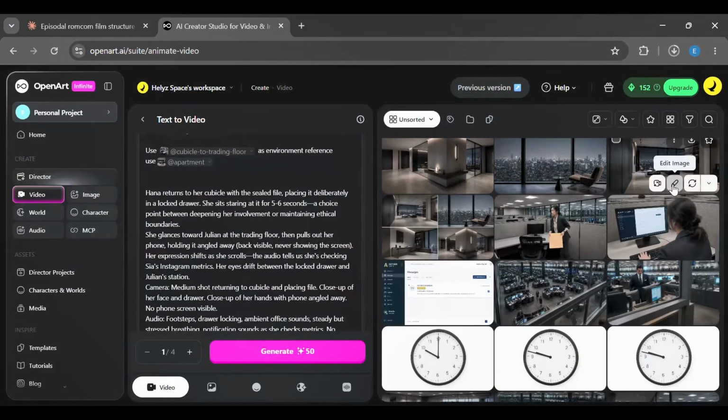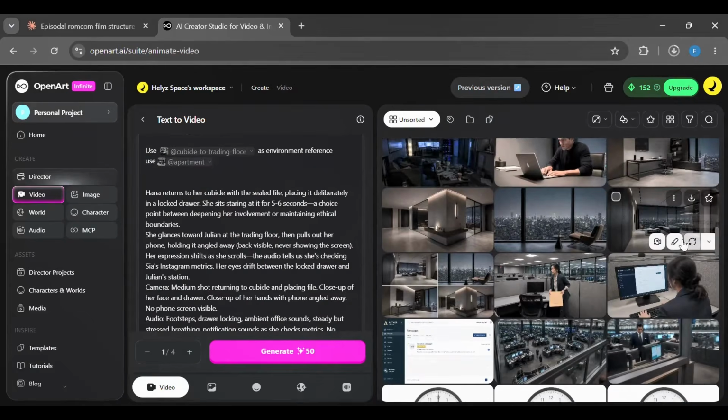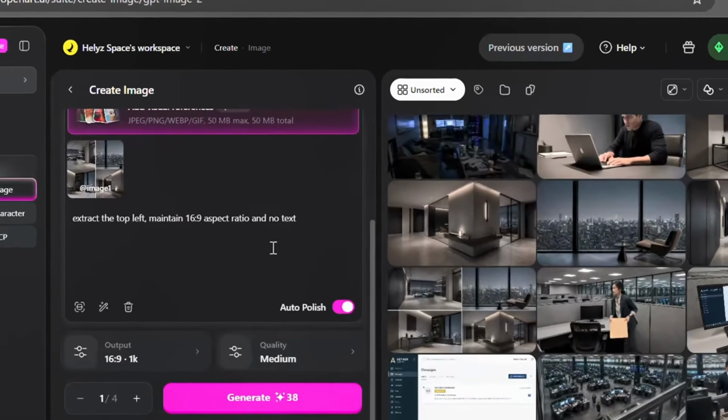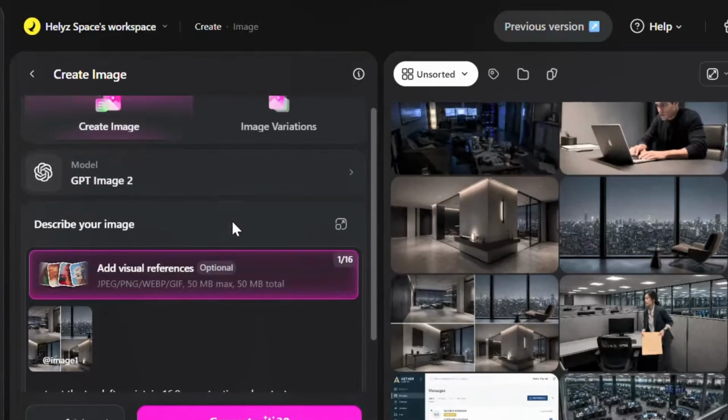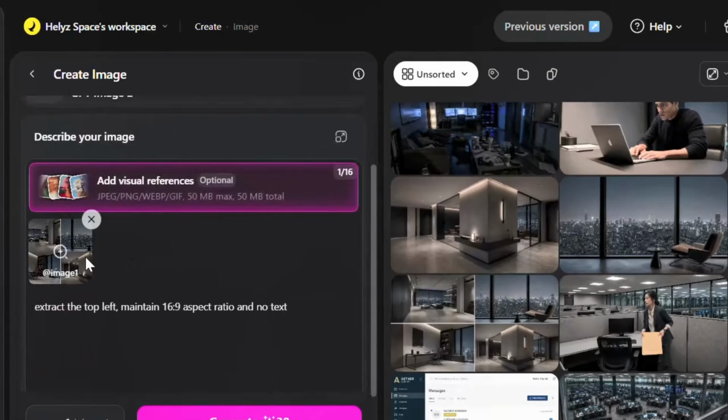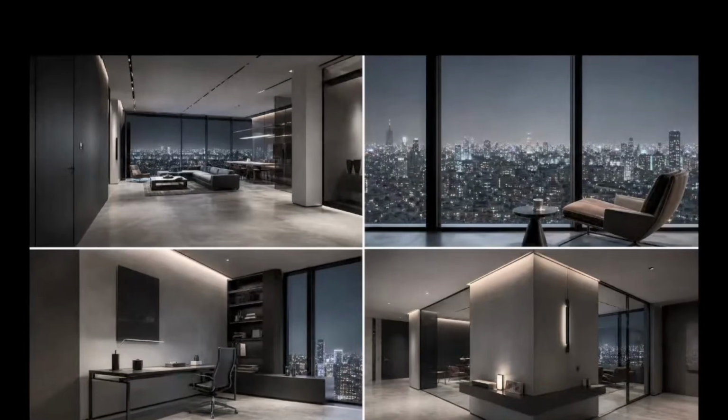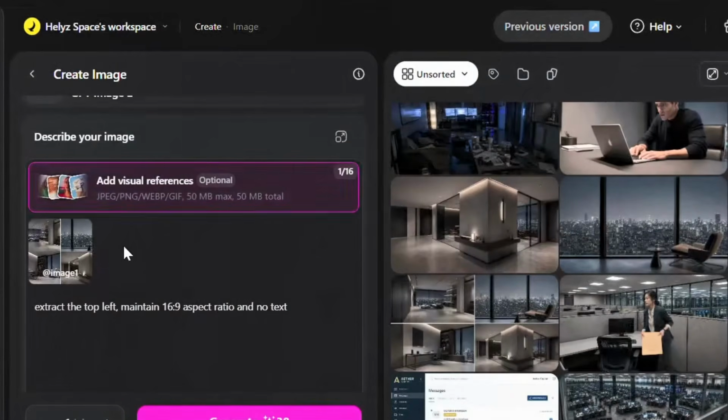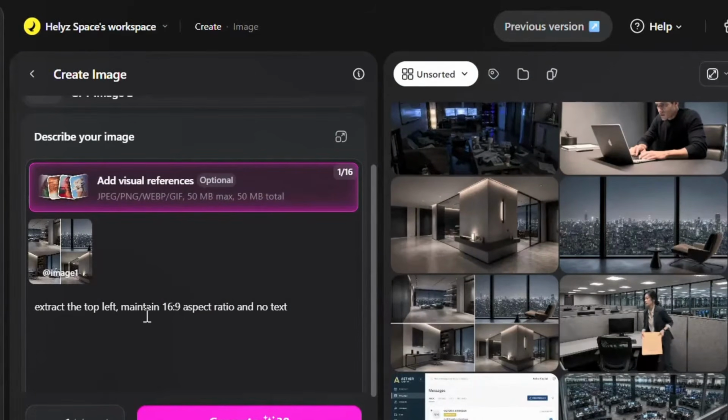For me to extract, it's very simple. All I did was reference these. I choose GPT Image 2 as my model. I go to create image, and choose GPT Image 2 as my model. Then I reference the grid image that I generated using GPT Image 2 again. Then what I did was say, extract the top left, maintain 16:9 aspect ratio and no text.